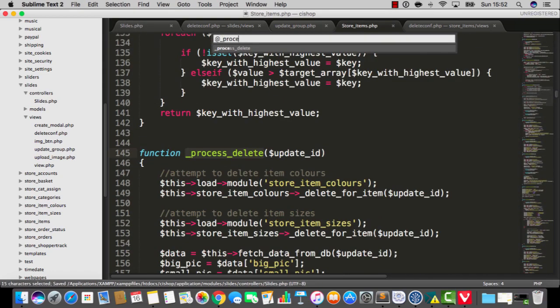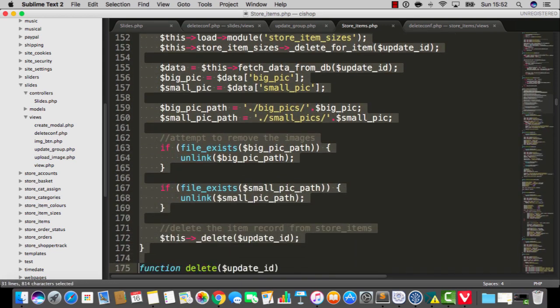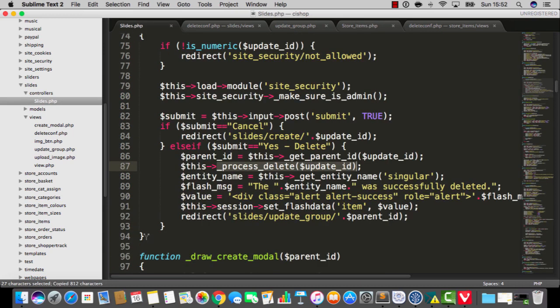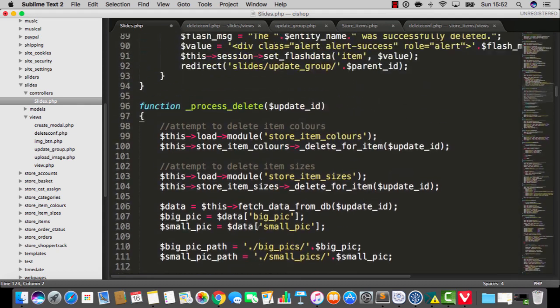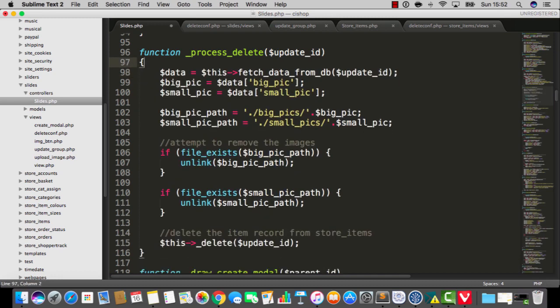We head to store items, we find process delete. As you can see, it's a glorious function. We're going to copy it and we're going to take it across. Okay, and we are going to simplify like there is no tomorrow. So let's simplify. We don't need to worry about colors and sizes.